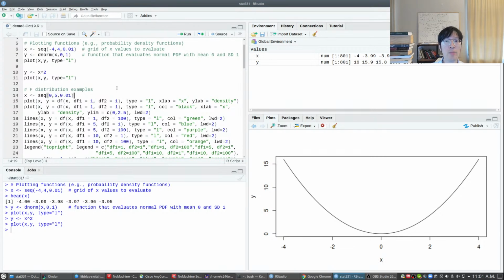So I'm creating a grid for plotting some F probability densities. So I'm going to plot from 0 to 5 as my x values. Okay, and so similar to dnorm, we also have a density function for the F distribution. So that's abbreviated df. And so syntax is very similar. The two parameters I have to put in are the degrees of freedom. Degrees of freedom 1 is the numerator one, and then degrees of freedom 2 is the denominator.